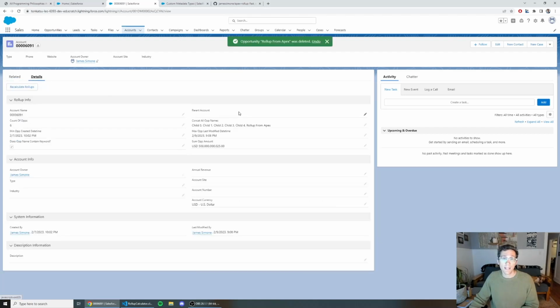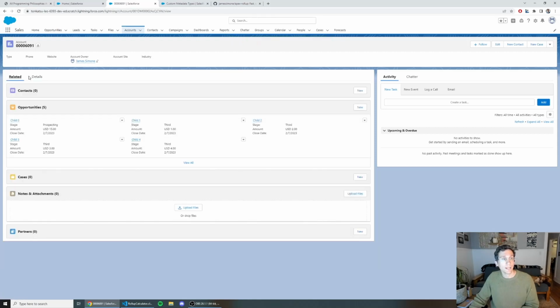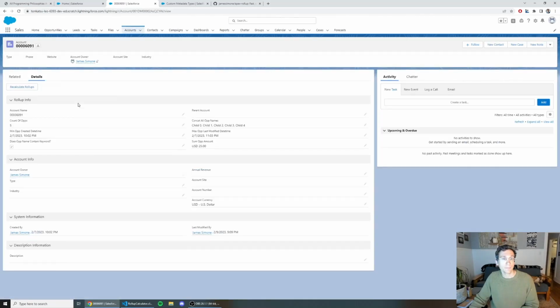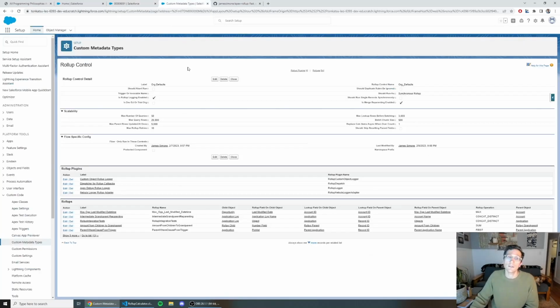flip back to the details tab, flipped back a little too quickly that time, didn't quite catch it. So I'll refresh the page. And just like that, we're back to exactly where we were. So that's one of the nice pieces of customization that you can do.